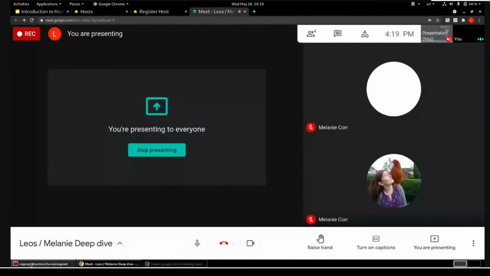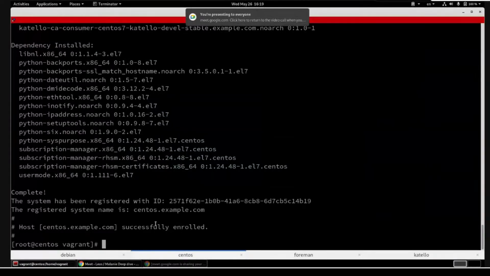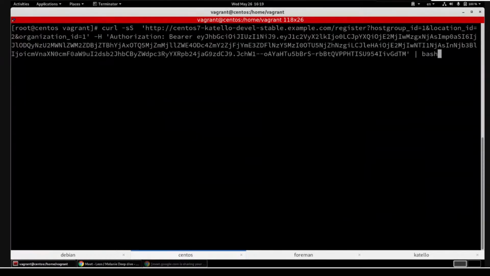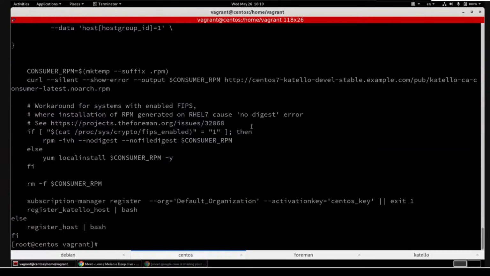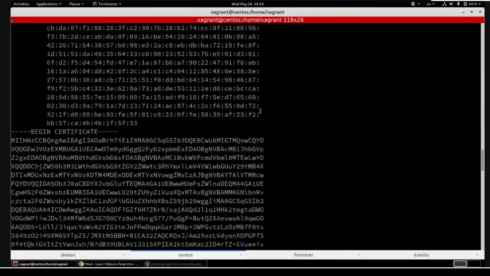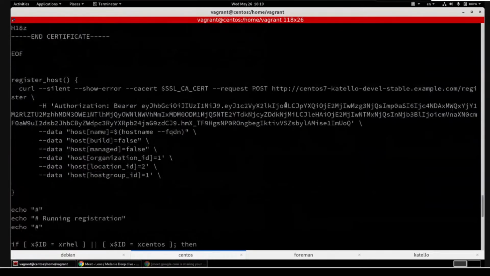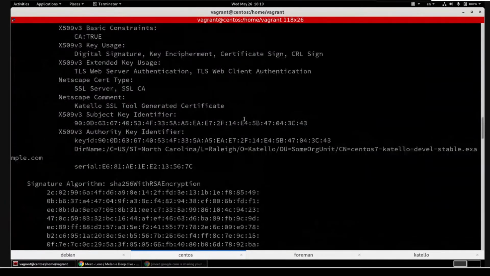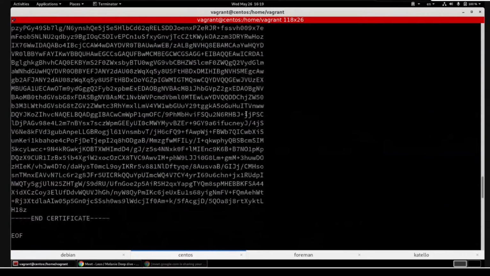So when I went to my CentOS, I called the command curl to register endpoint with some parameters I defined in the form and with the authorization header. What is happening right now is that when I don't pipe it to the bash, I got some commands. These commands are coming from global registration template. And as you can see, there is a lot of steps, something is happening.